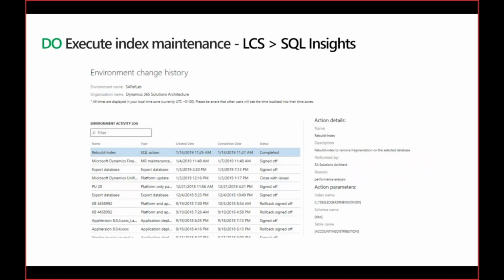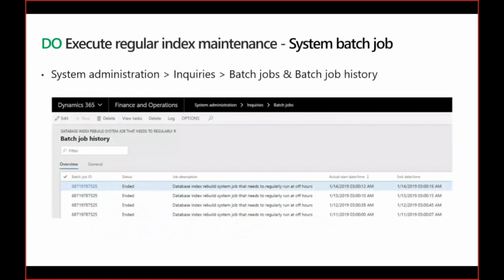I want to make you aware that all the actions that you're doing leave a trace. So if you go to the environment details, environment change history, you can see, for example, that on this environment I rebuilt an index yesterday, and you get the details on the right side. So you always have a trace of who did what on a specific environment.